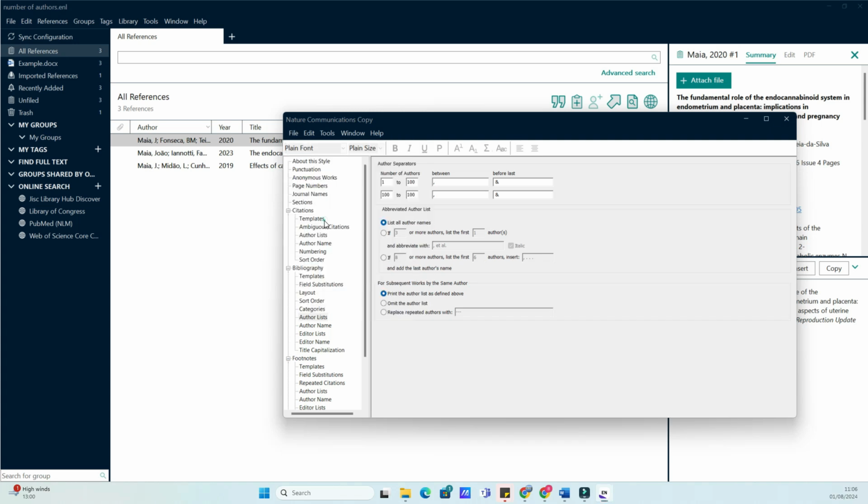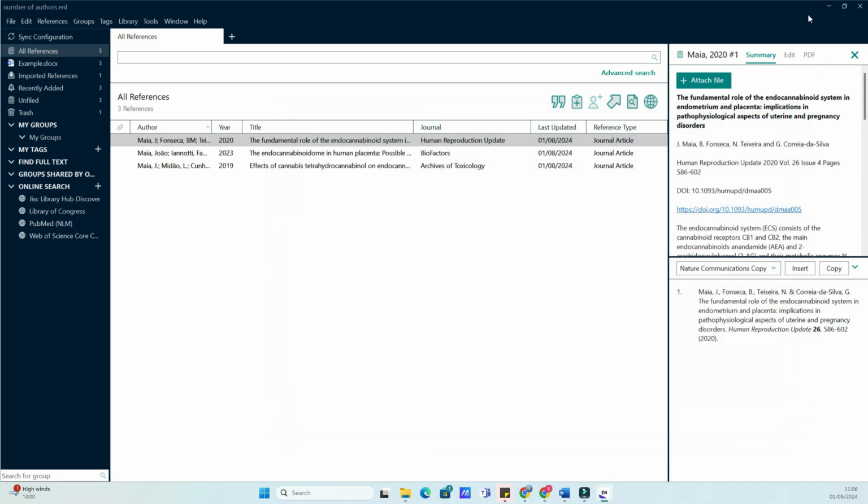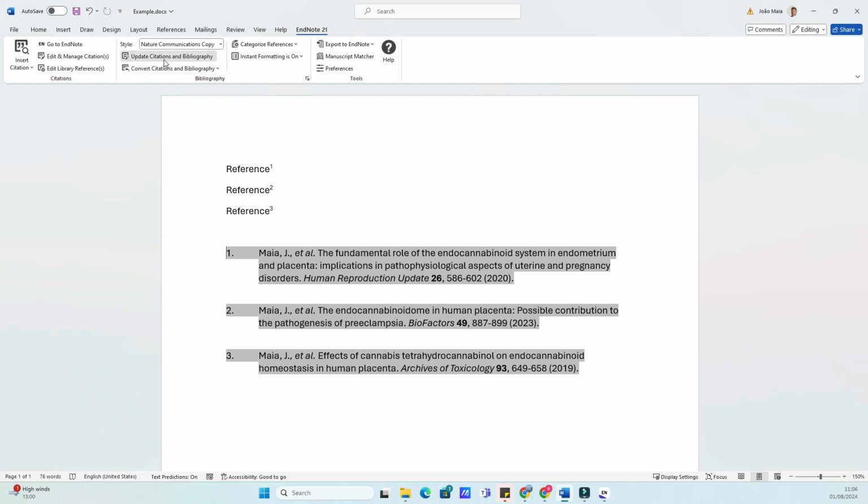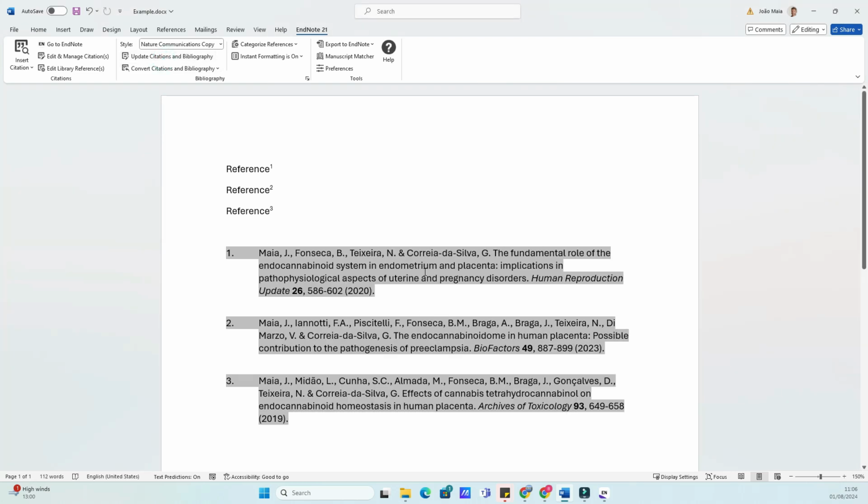Now, just edit the number of authors you want to see displayed if there is more than a certain number of authors in the reference. Once you are satisfied, save the changes in the reference style.